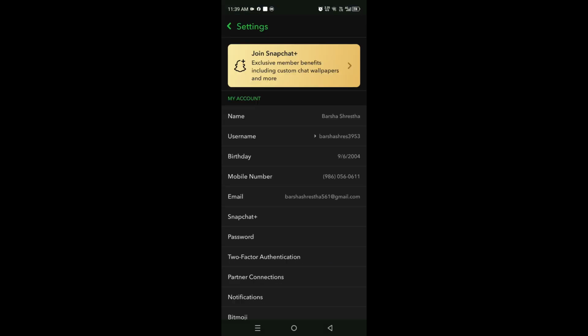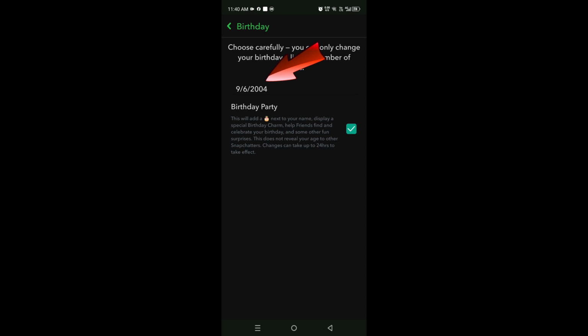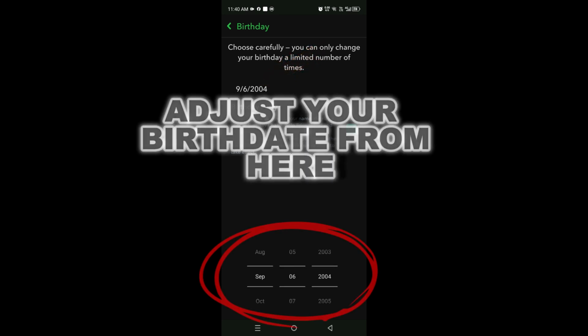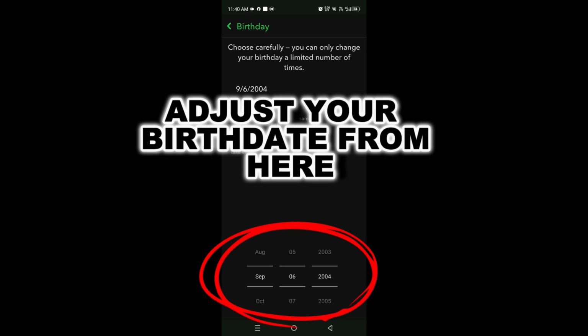Now, scroll down a bit and look for the birthday section under the My Account section. You will see your current birthday displayed there. Then tap on your birth date and you will be able to edit it. Now, all you have to do is adjust your birth date to what you want it to be.